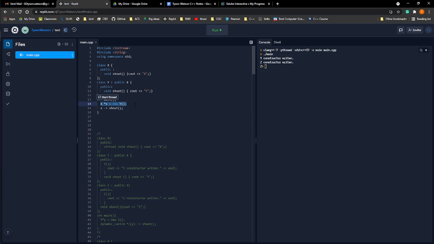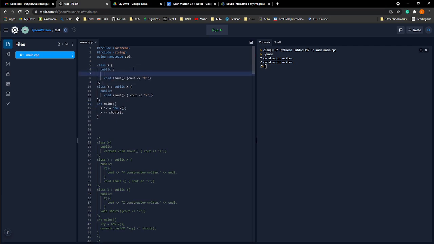Basically, what this does is it creates a pointer that uses the Y class when it can. So basically it runs both constructors, and it uses the Y methods when there's a virtual, unless it can't, unless there is no virtual. I'll show you what I mean here.